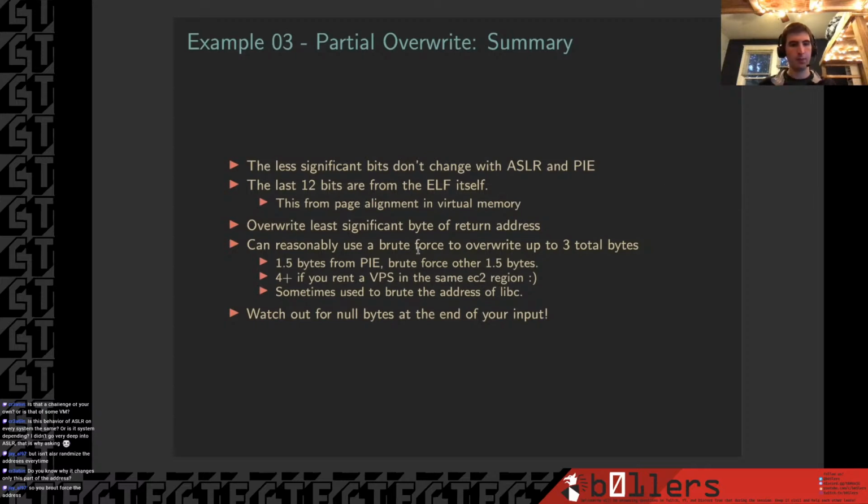So just the summary of that. Last 12 bits are from the ELF itself. We can overwrite the least significant byte easily and brute force a couple more if we wanted to, which this example didn't go over. And gotta watch out for anything appended to your input.